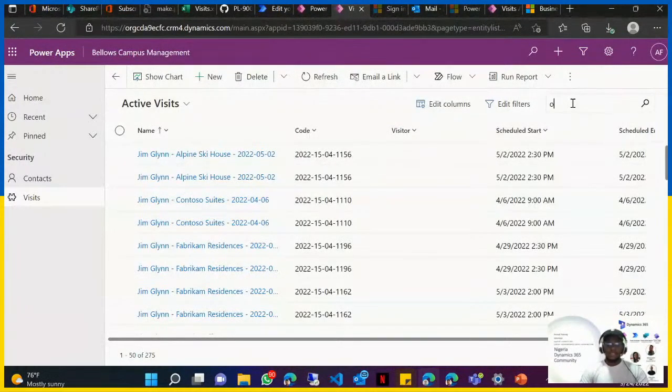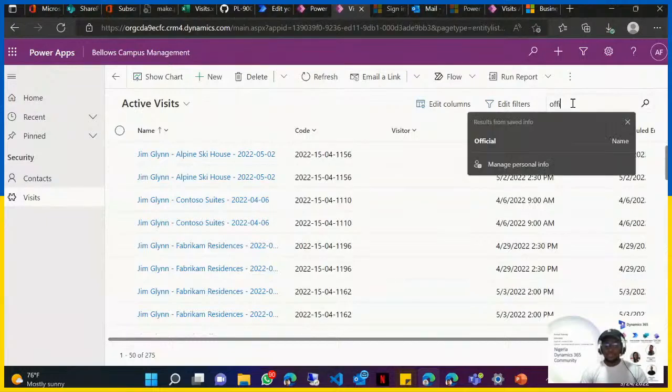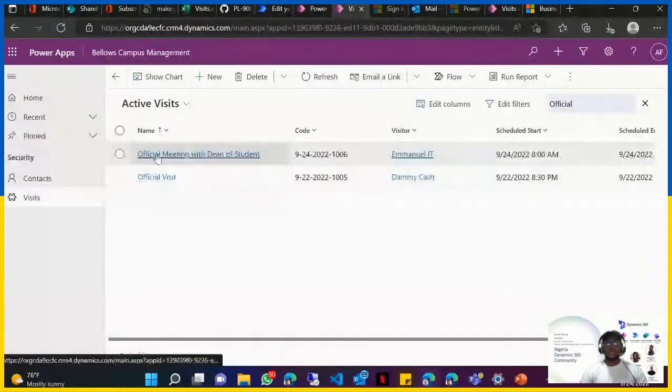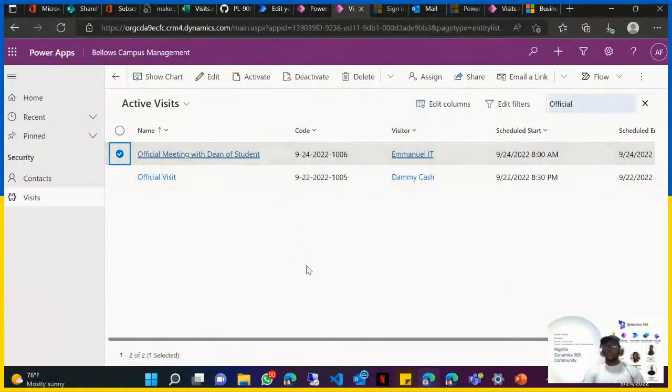So even in here, you can search. Let me search for official. Yeah, so it brings up that official meeting with the dean of students. Okay, so that's all for today.